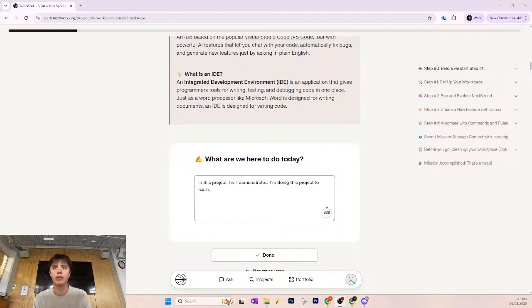Cool. What are we here to do today? I'm doing this project to learn Cursor, and I will demonstrate using Cursor and AI code.